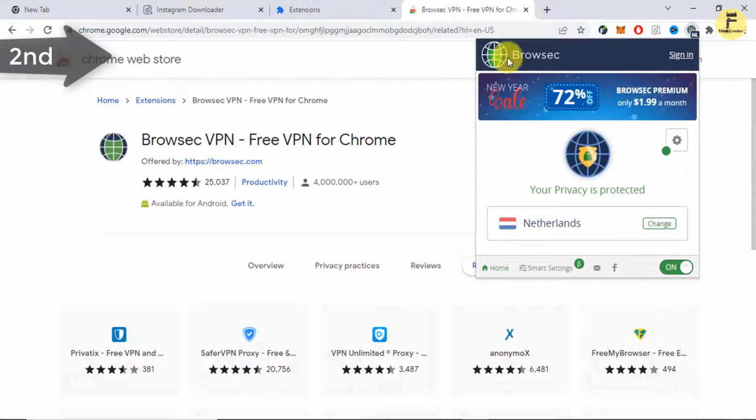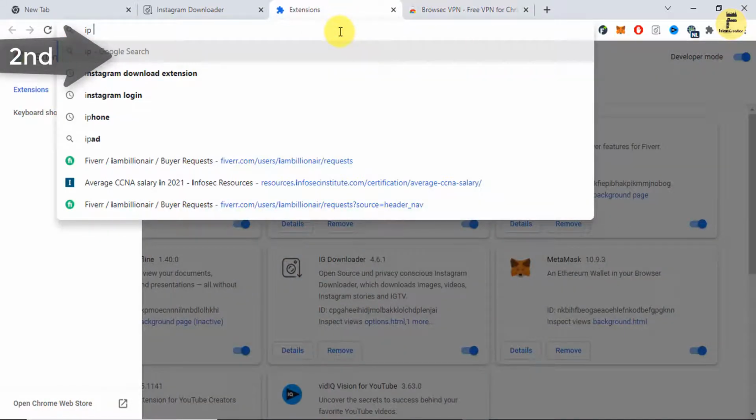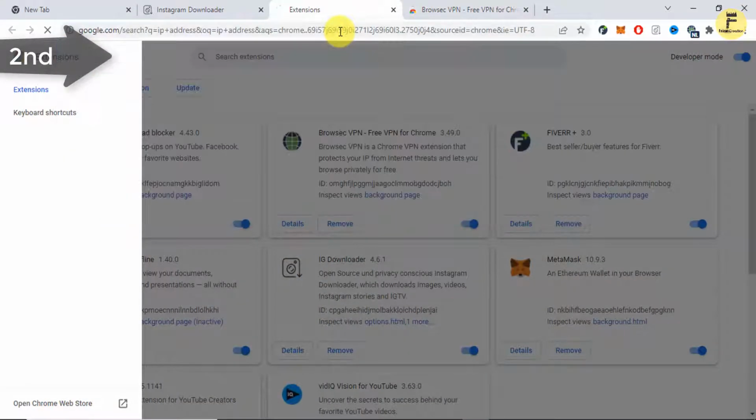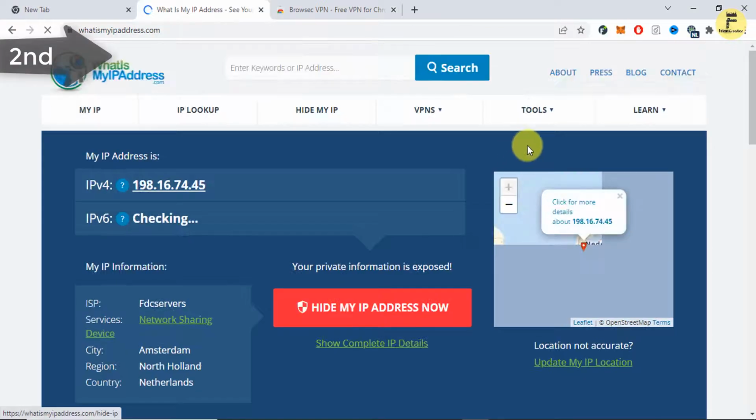So it connects us to the Netherlands region. Let's check it by searching IP address. You can see my location is changed successfully, which shows it's working.